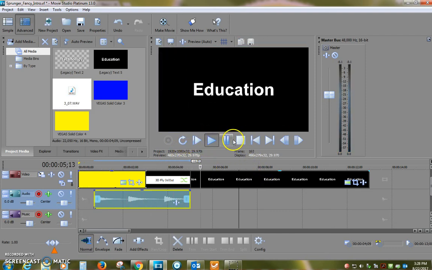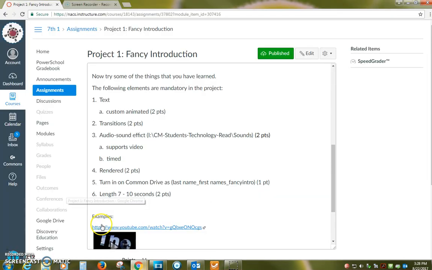and then we would want to work on timing that with the text that's up there. We could split this. We could do all kinds of things with it. We could slow motion it, quick motion it, all kinds of different stuff. Go back to Canvas. You're going to have to render it. You're going to have to turn it in. And we're going to talk about that in class or in another video.